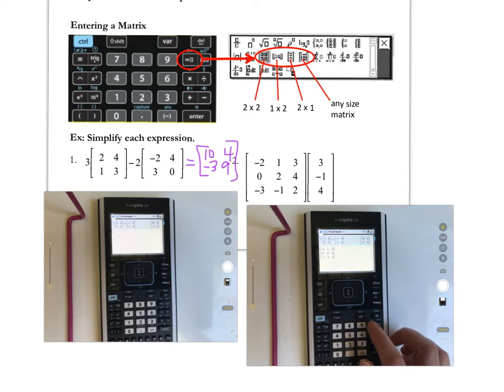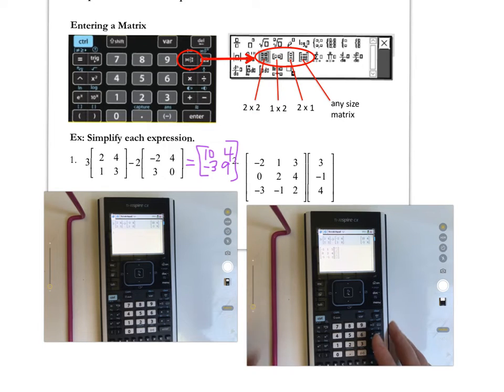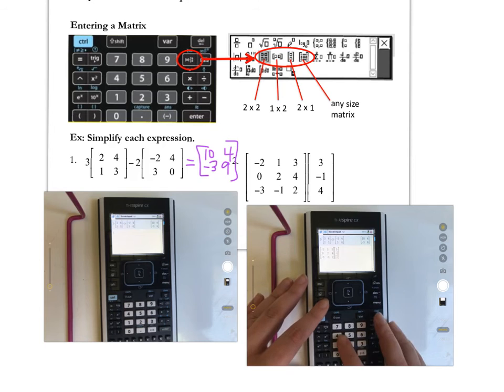When we hit that button next to the 9, there's no 3 by 1 for us to enter, so we're going to pick the 3 by 3 and we're going to change it. We want 3 rows, but only 1 column this time. And then we can enter that in. 3, -1, 4, and hit enter.